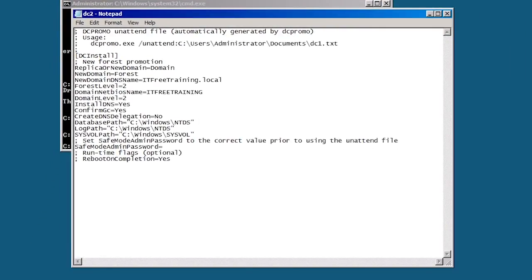This file was created based on being the first domain controller in the forest. Since I am installing an additional domain controller in the same domain, some changes need to be made to the file before I can use it.